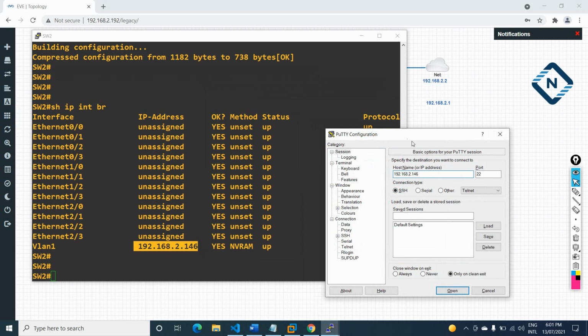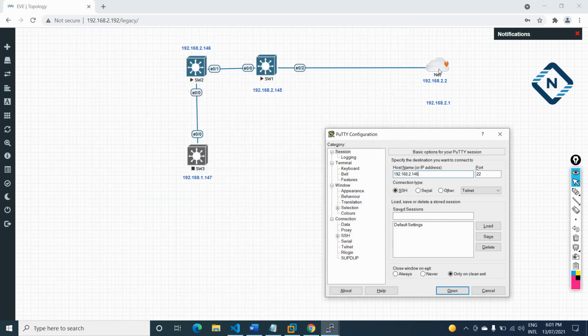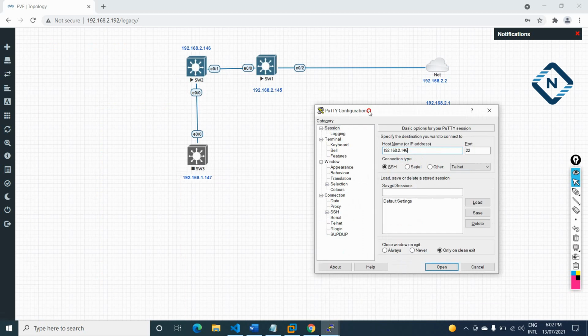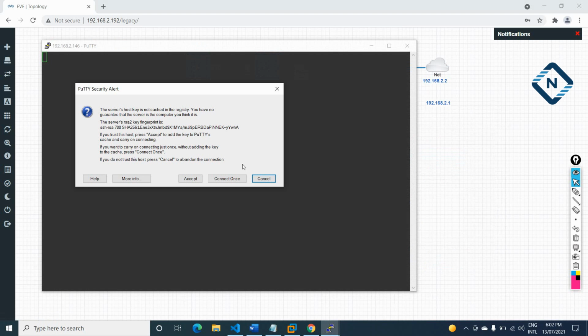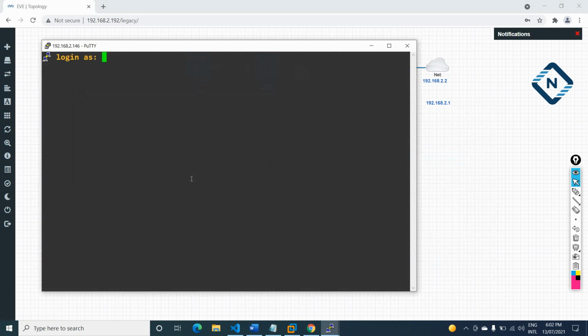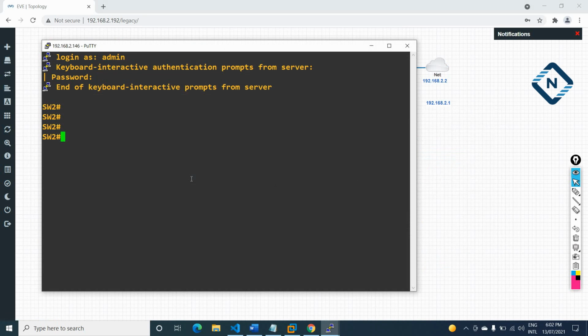In PuTTY, 192.168.2.146. Imagine this is my physical PC. I'm accessing this switch from here with PuTTY. So I will press open. If you see, we will have something like this. You need to accept and you will have the login prompt. You will write the login, admin, and the password is Cisco. When you write it, you can access.